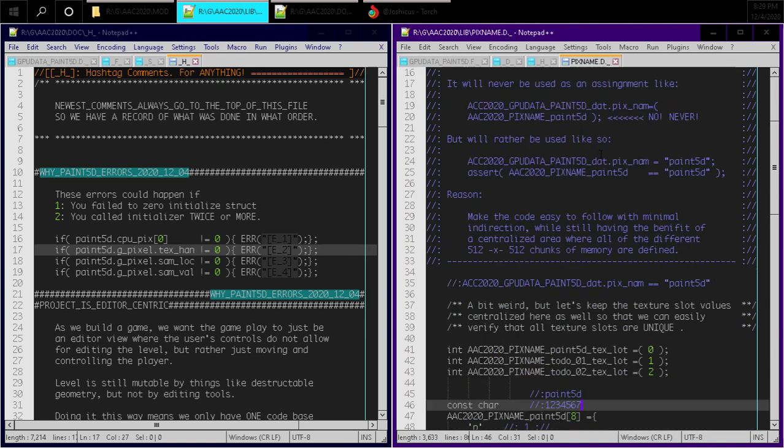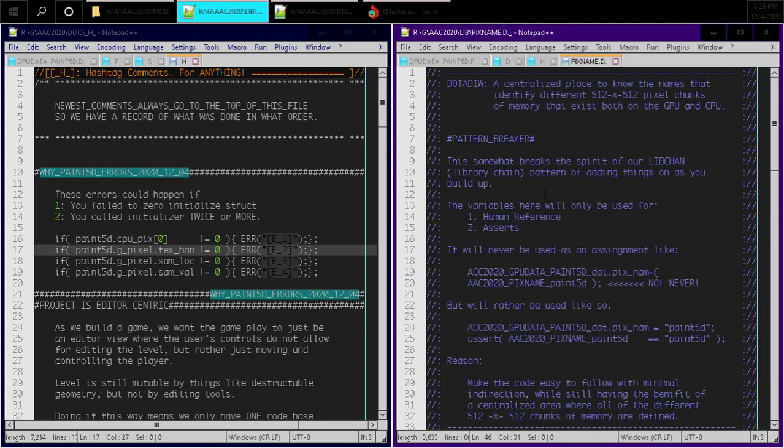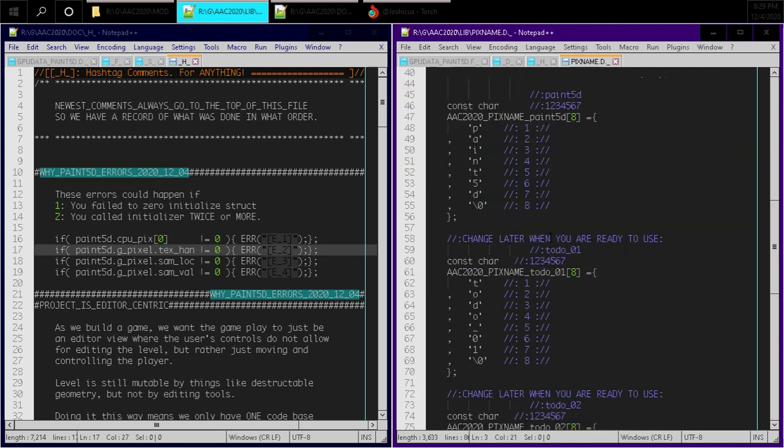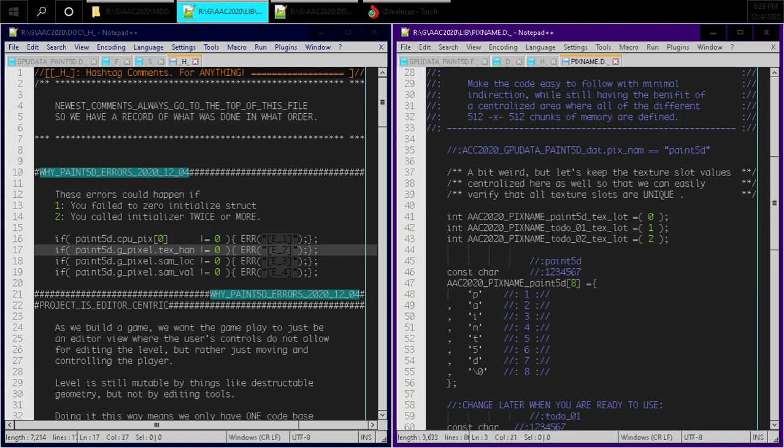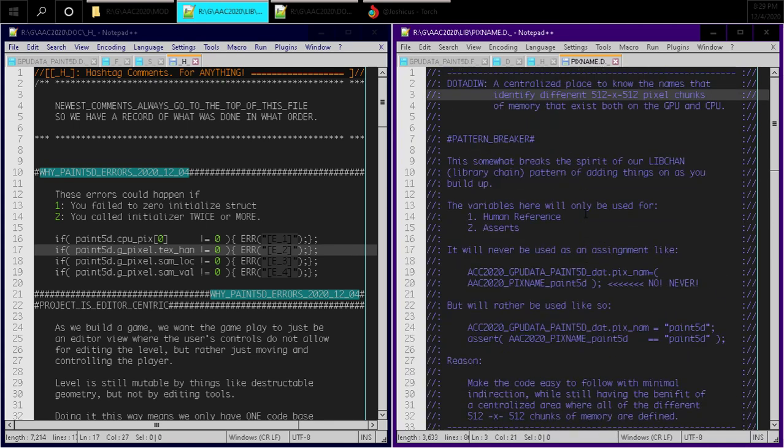So this big comment here is probably going to go in the summary. Do one thing and do one thing well: a centralized place to know where the names that identify different 512 by 512 pixel chunks of memory that exist on both the GPU and CPU. So that is a good summary. We might also want to know that they're GPU data instances.